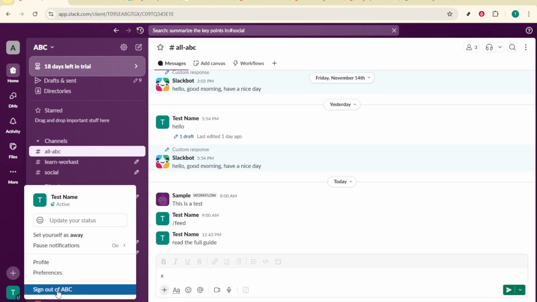Those are different actions, and don't worry. Signing out doesn't delete messages or files. It simply ends your current session and stops notifications on that device until you sign in again. That's all you need to log out of Slack on any device. Click or tap your profile or workspace name, choose Sign Out, and you're done.